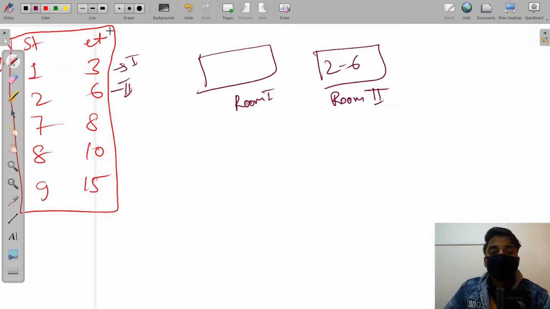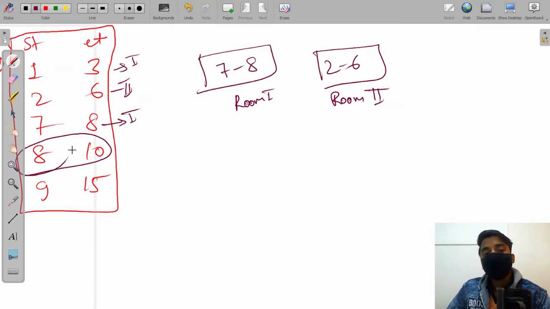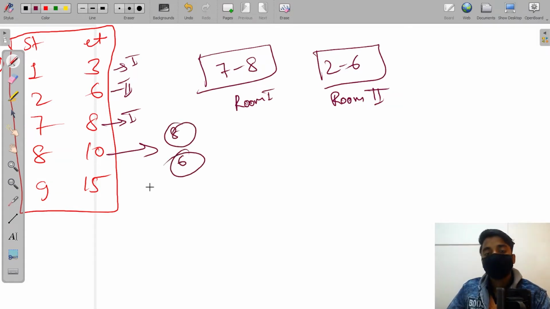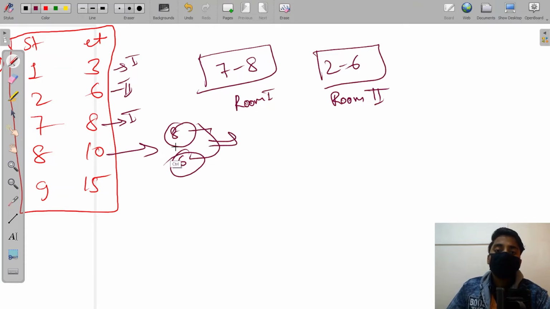So here I am choosing room 1. I am scheduling it in room 1. So this is for room 1. Now the next meet is 8 to 10. So again we will check the existing rooms, or it can make a new room. There are two choices for each meet. Here room 1's ending time is 8. Room 2's ending time is 6. And the next meeting starts from 8. So it can be scheduled in either of these rooms.